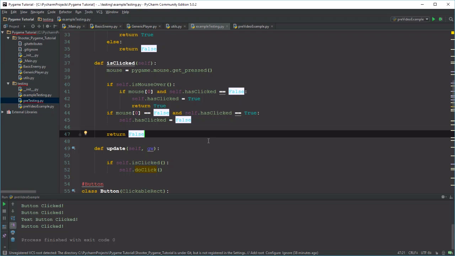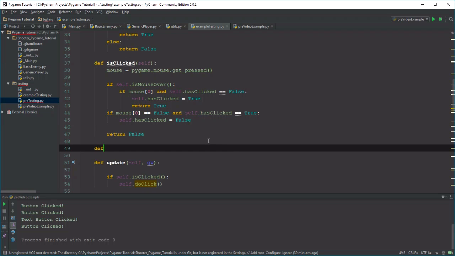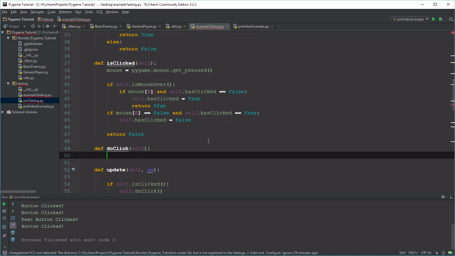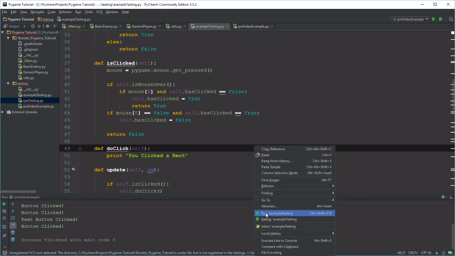So we'll come here. I'll create this one above the update. So define doClick. And then on the click, what do we want to do? Well, let's just print something in the console because we really are running out of time and we're probably over 30 minutes at this point. So print "you clicked a rect". Of course, I want to fix my L. And let's run this.